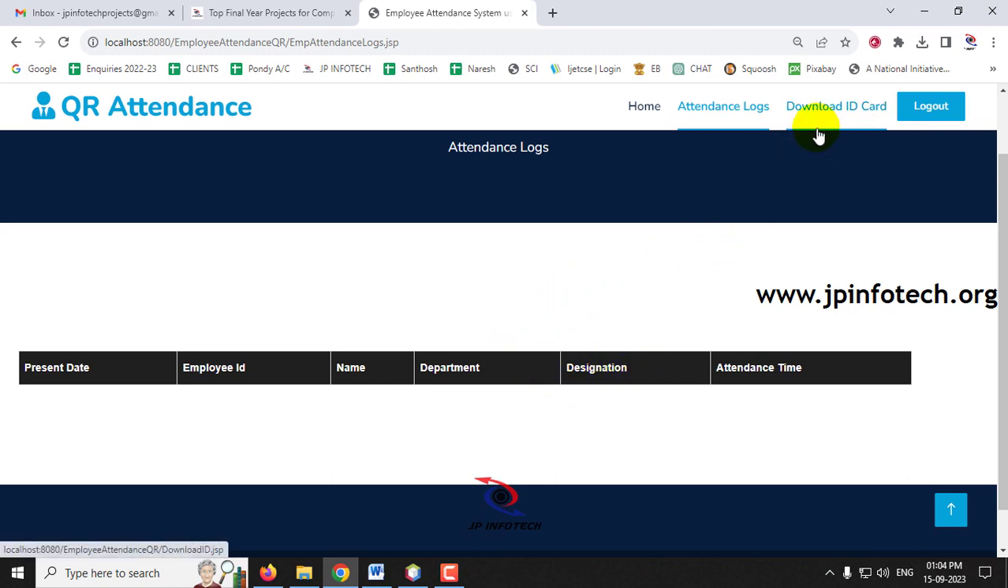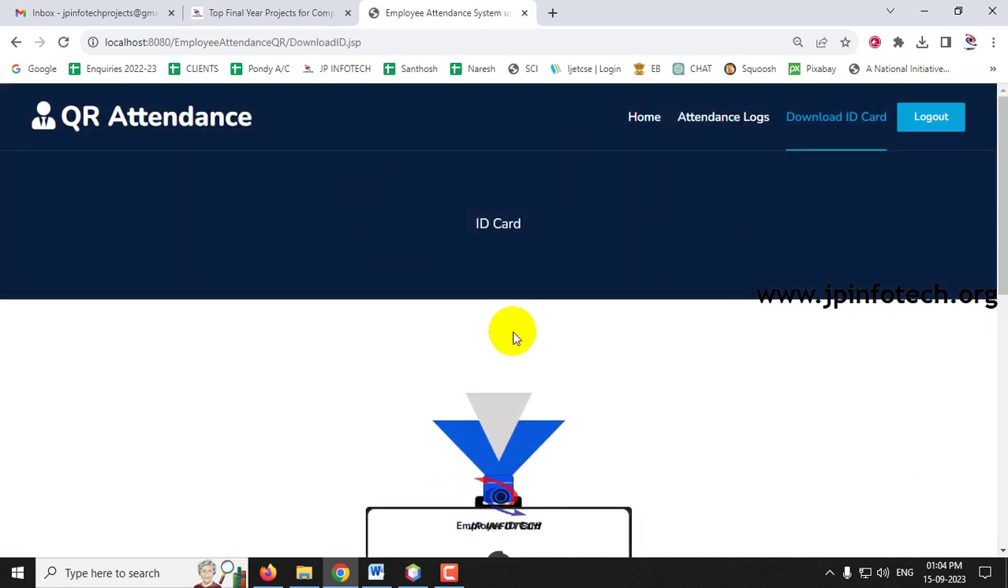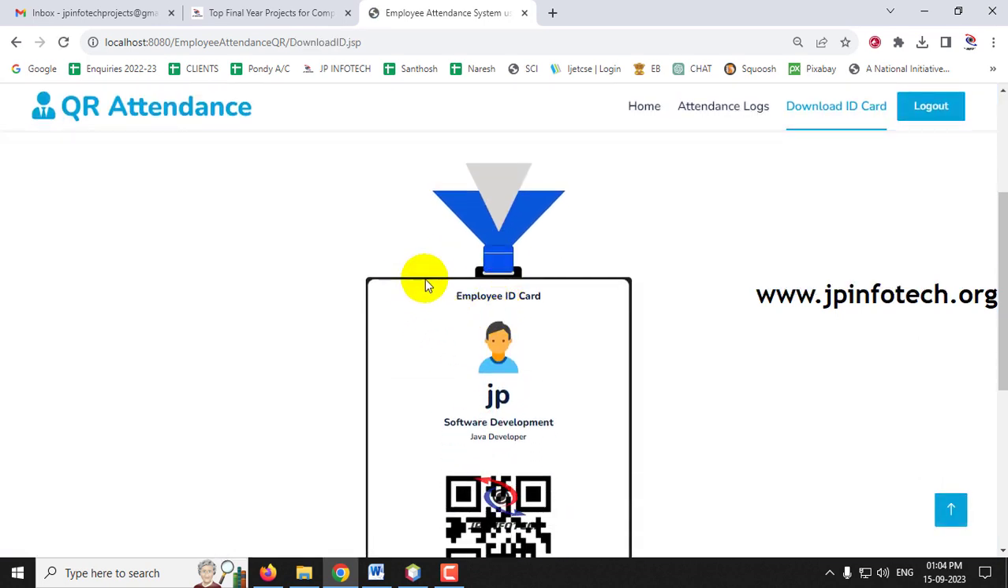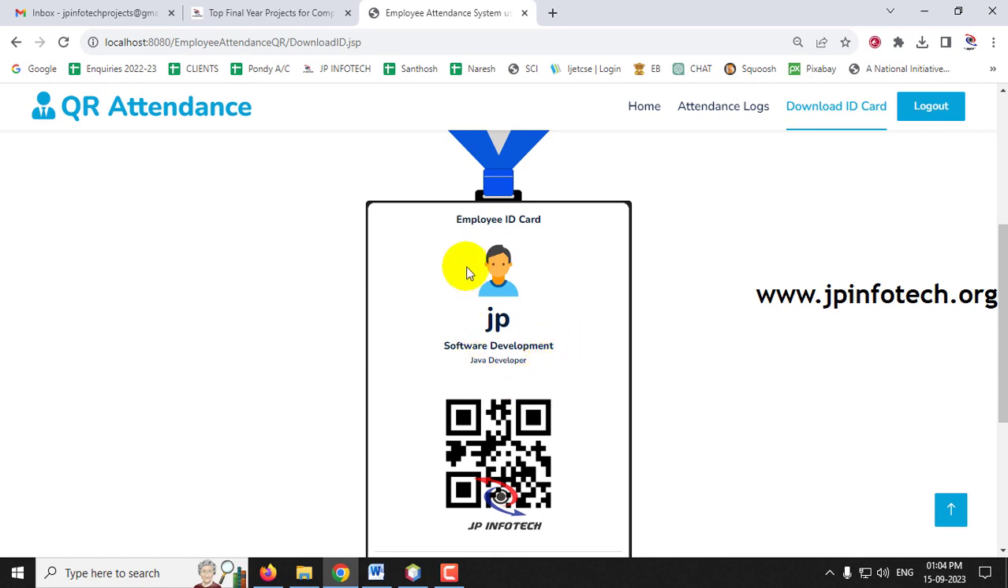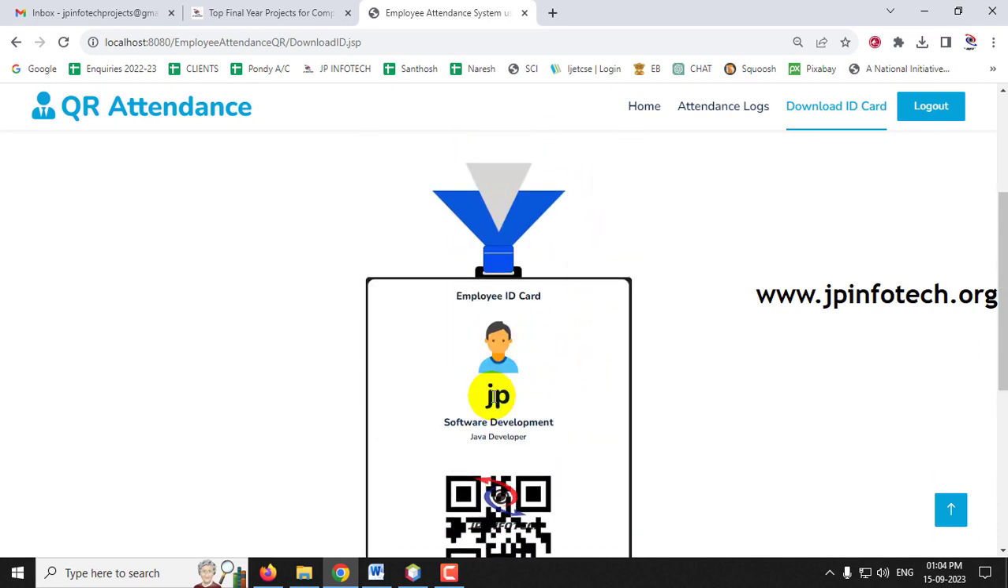The first thing is that you need to download the ID card. Just click this download ID card, which is the important part. Here you can see an ID card is automatically created with the QR code. Here you can see the name, whatever name you gave, it will be displayed here.